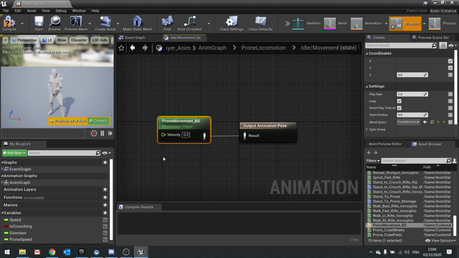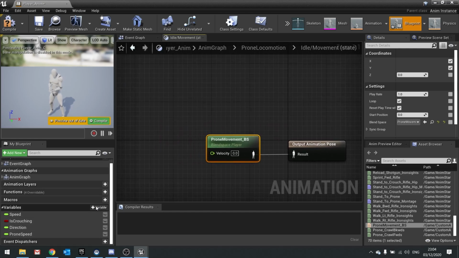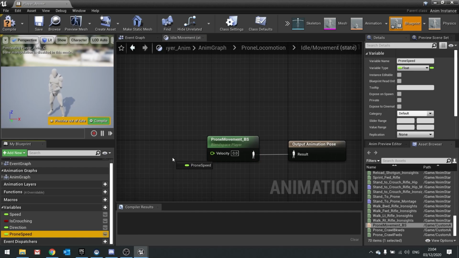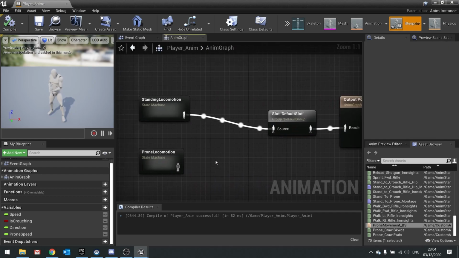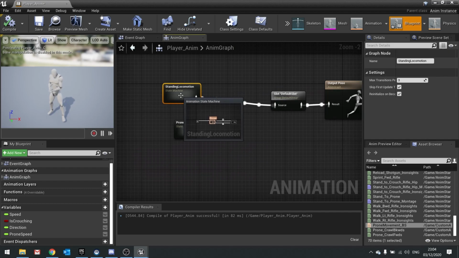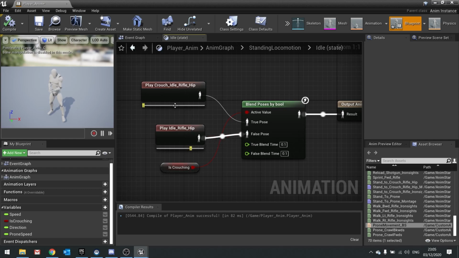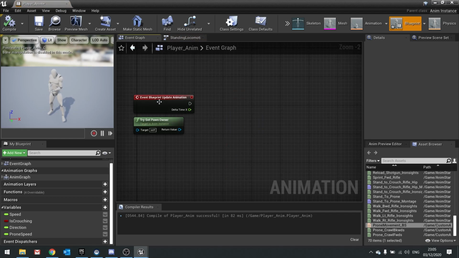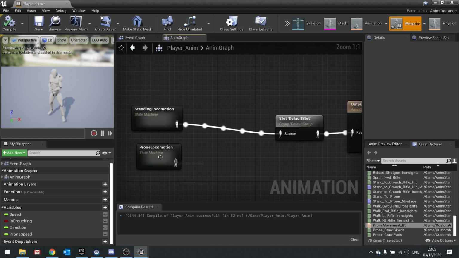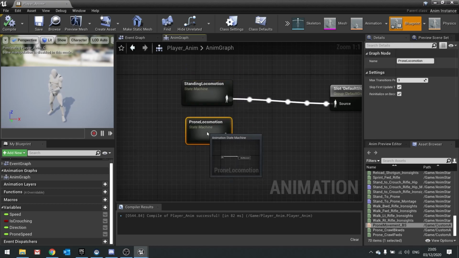So next, we're going to drag in our prone speed. I made a new variable in here called prone speed. It's a new float. Going to drag that out and plug that in to the get here and hit compile and close that down by going back to the animation graph. So now we've got two locomotions. We've got a standing one and a prone one. The standing one has an idle which does crouch as well as jog, and the other animation graph is our prone locomotion. So next we want to determine when we're going to use each one of these.